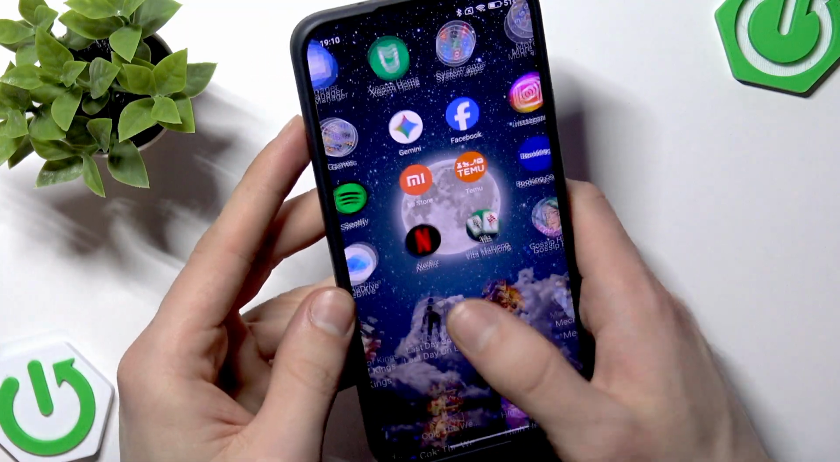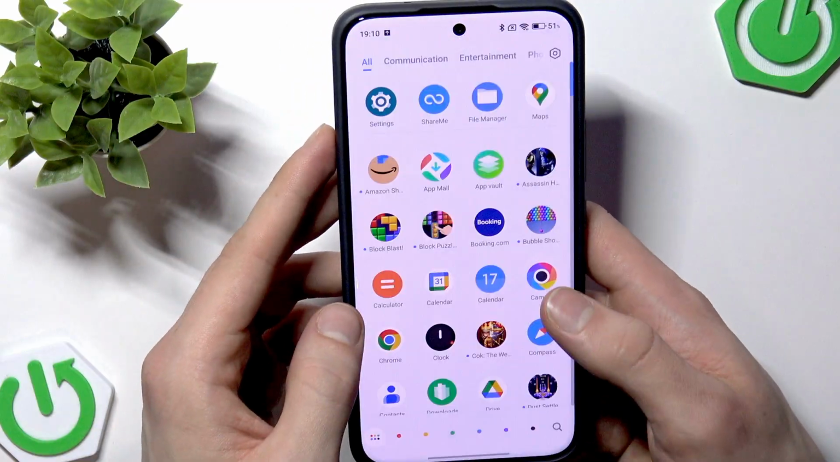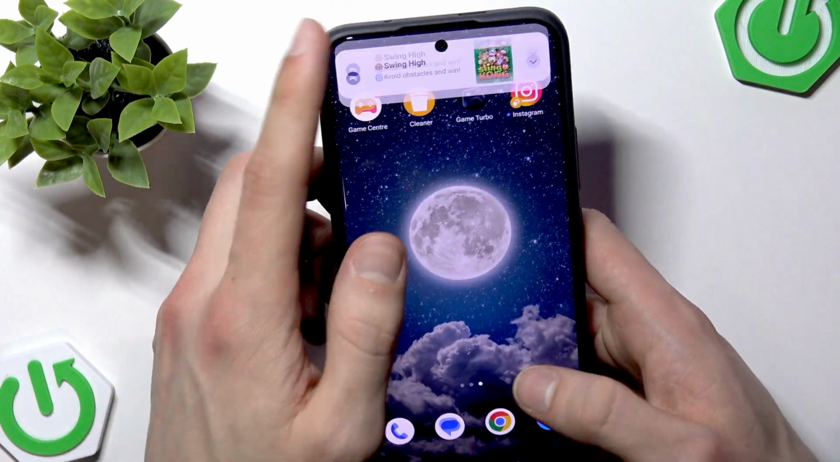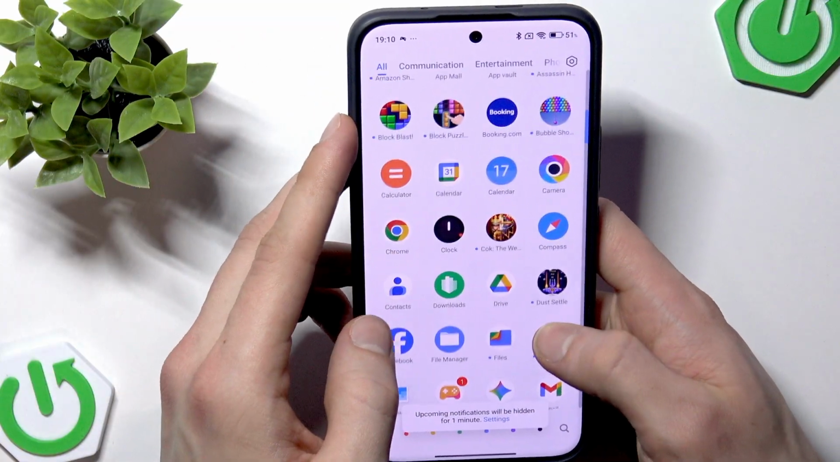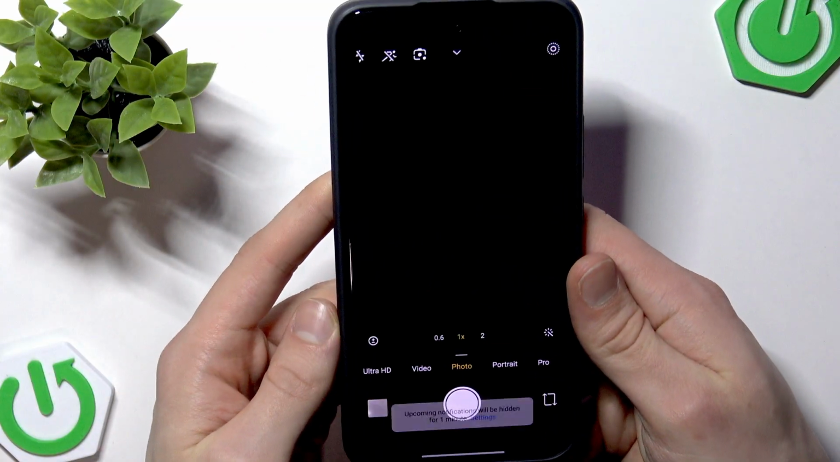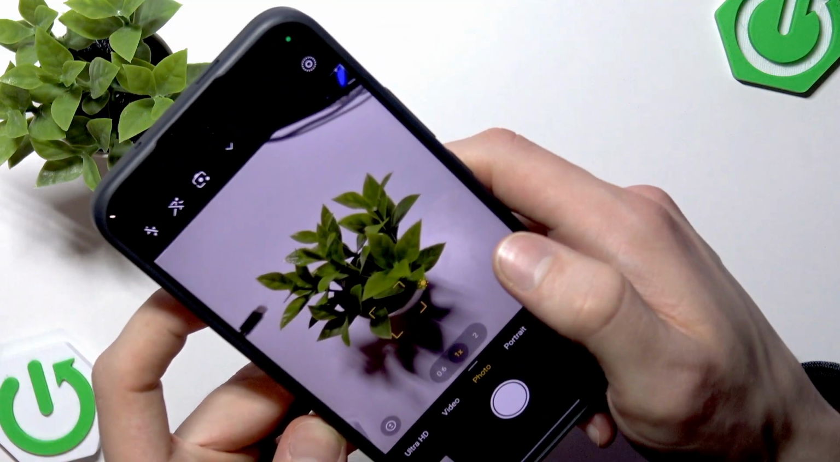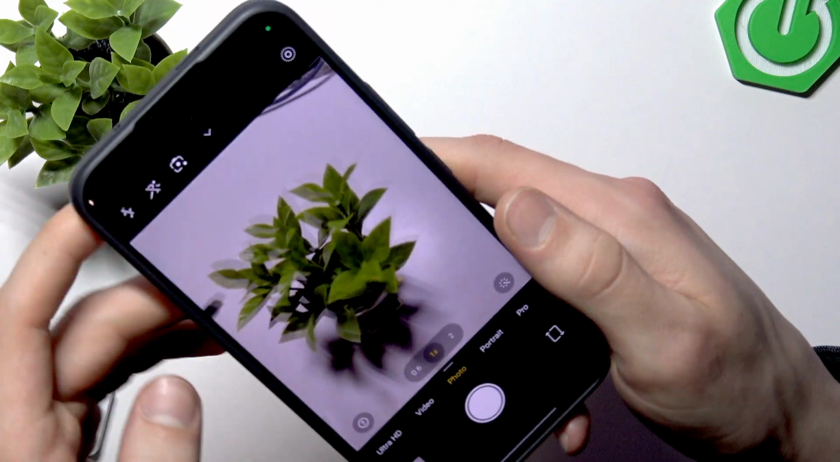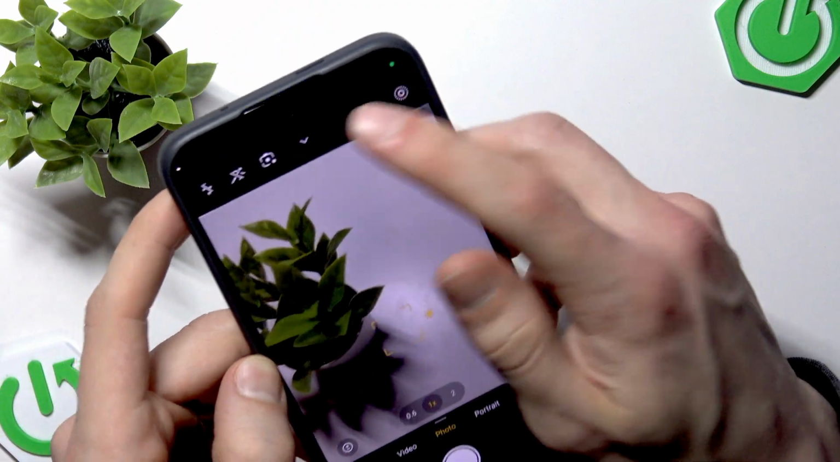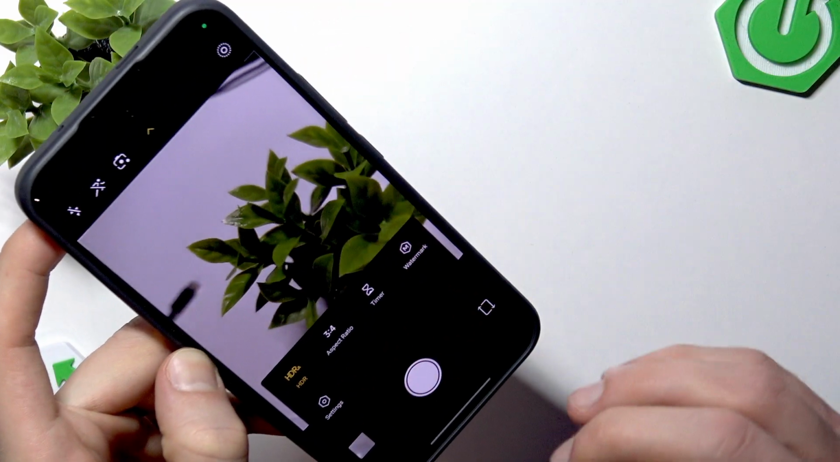So go to your camera application. Where is it now? Okay, here it is. Now let's check the image quality. Well, in my case, everything works just fine. But in case your issue isn't resolved still, let's tap the arrow icon at the bottom.